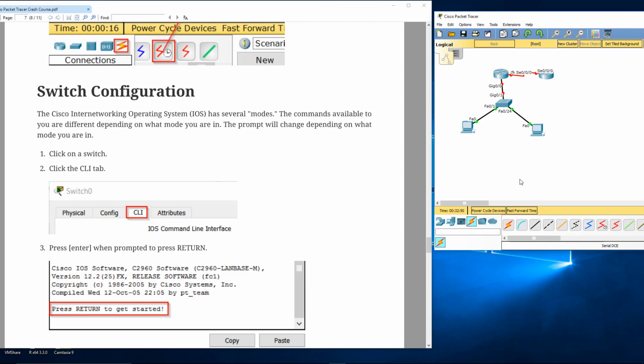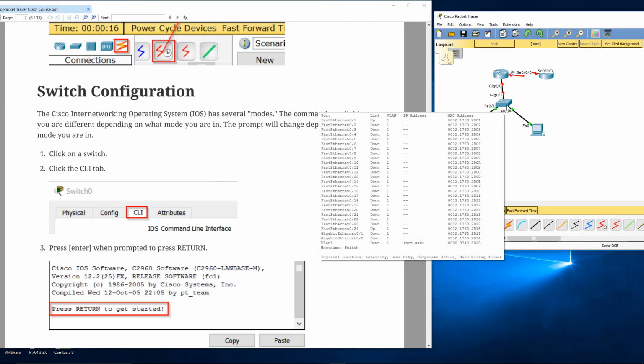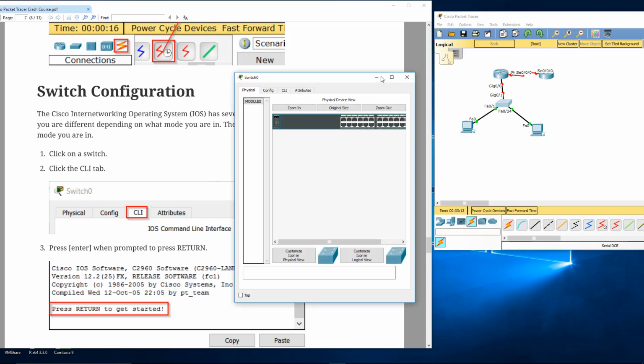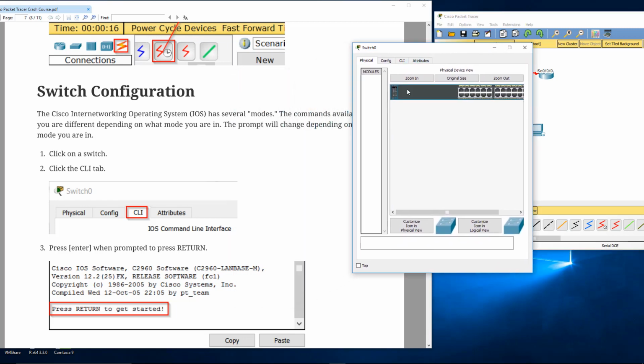Let's jump into this. Let's do some configurations of this switch. These Cisco devices are managed, meaning that out of the box they can do some basic functionality, but they're really meant to be configured by a qualified professional. So I'm going to click on this switch, and I don't care so much about the physical configuration of it right now. You can kind of look. This is basically what we're configuring.